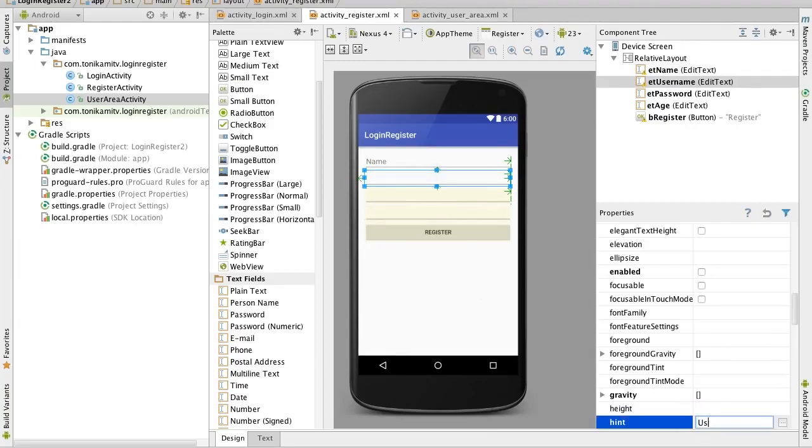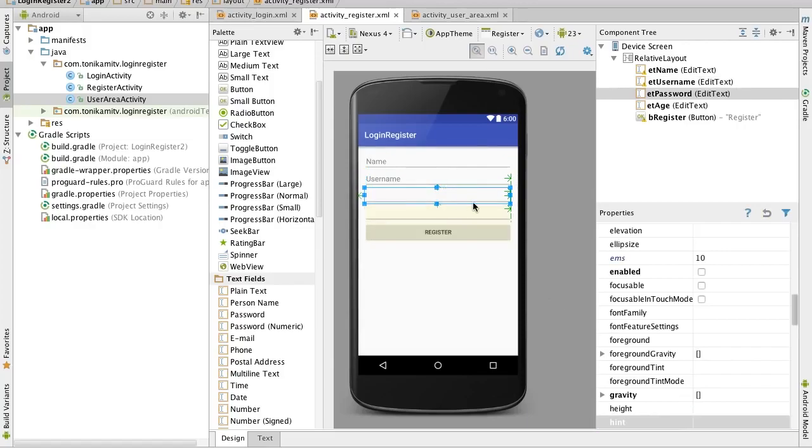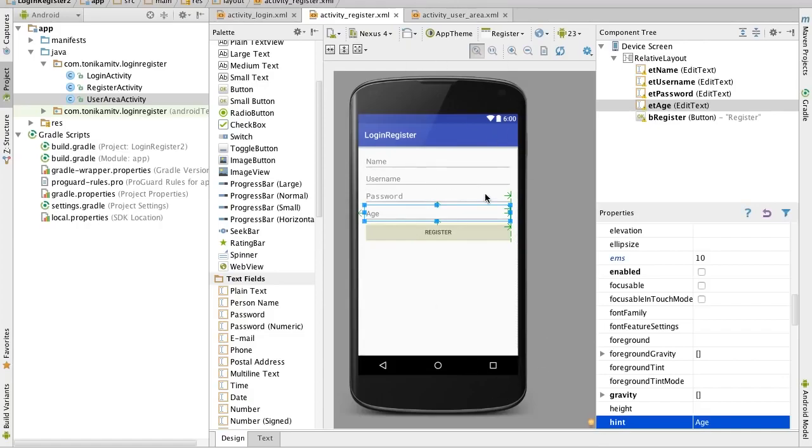For the second one, change that to username. Third field, password. And now the final field, age. Now we're all done with the register UI.